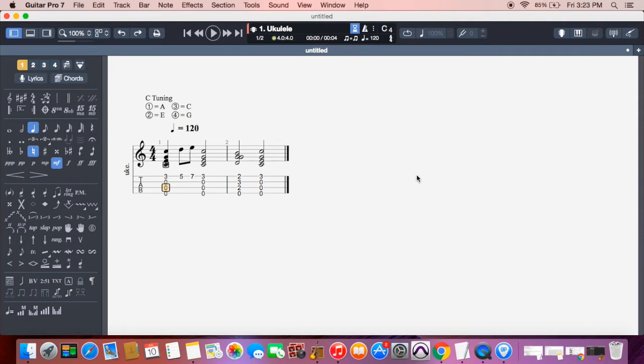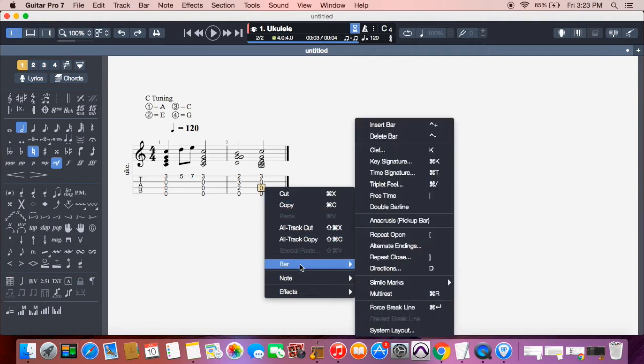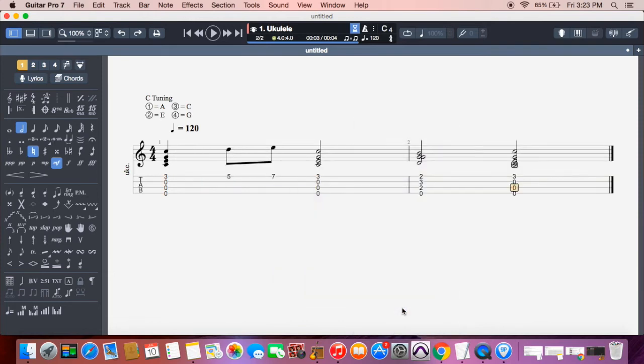Okay. So as we notice, we've just got these two measures and it's taking up this whole entire line, but it's just on the first half of the line. What I like to do is to make it take up the whole line. I right click on the measure that I'm on. It doesn't matter which chord you're on as long as you're clicked into that measure. And then I like to go down to bar, force break line, and boom, it spreads it out to where it takes up the entire line.